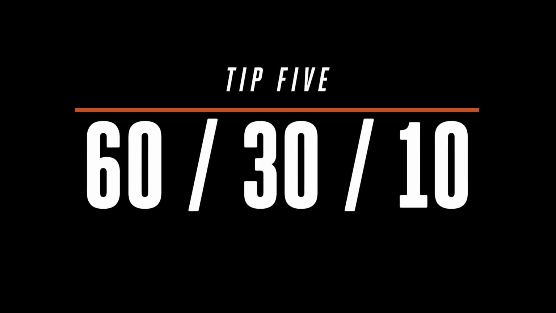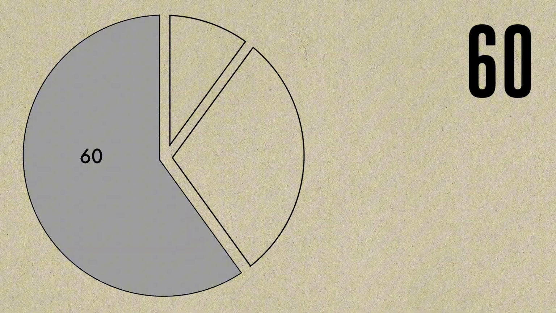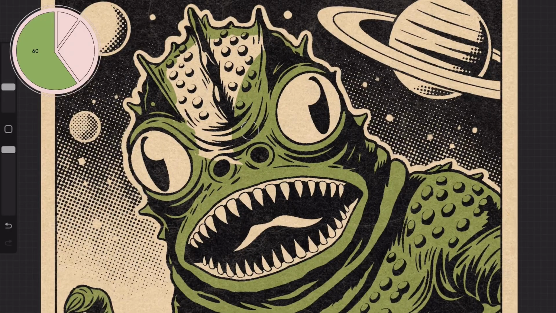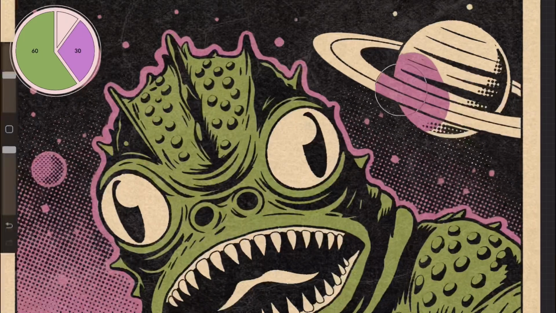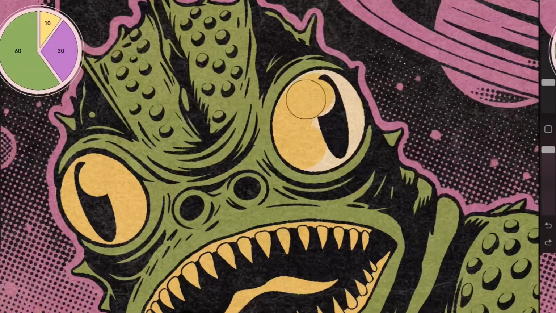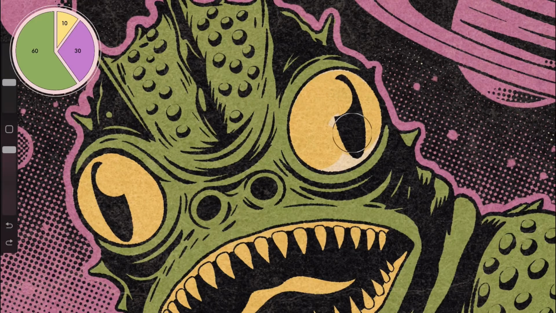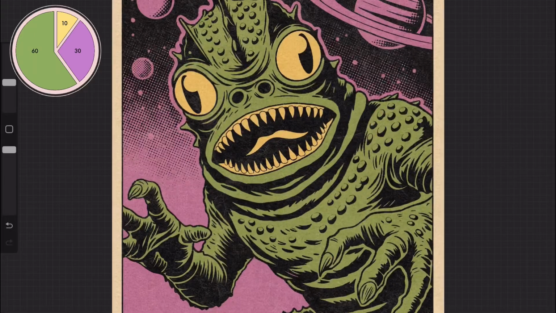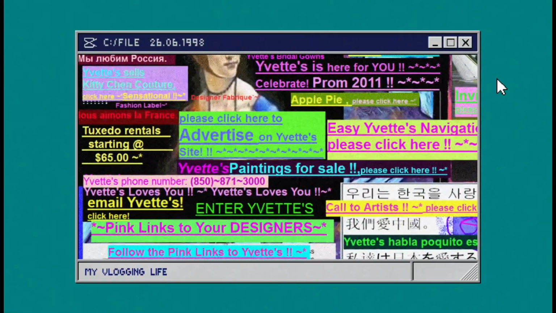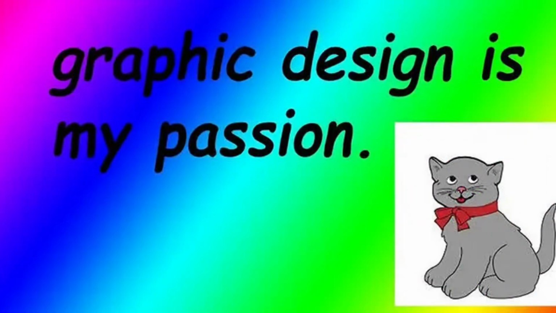Tip 5. Use the 60-30-10 rule. Bad color harmony is killing your art. Luckily, there's a fix for that. The 60-30-10 rule. 60% should be your dominant color. It sets the overall mood. 30% should be a secondary color. It keeps things interesting. And 10% should be your accent color. It's tiny but mighty. This rule keeps your colors in check so your piece doesn't look like it just came from a late 90s website.